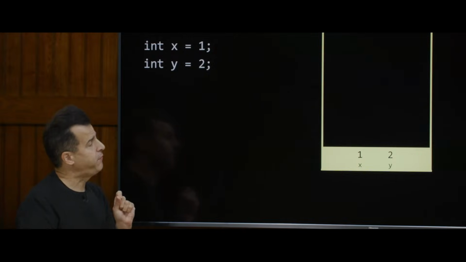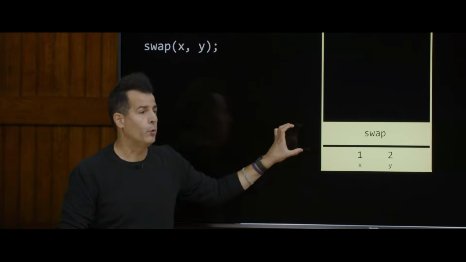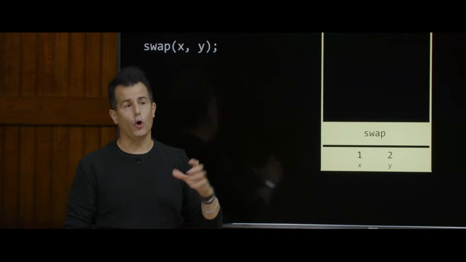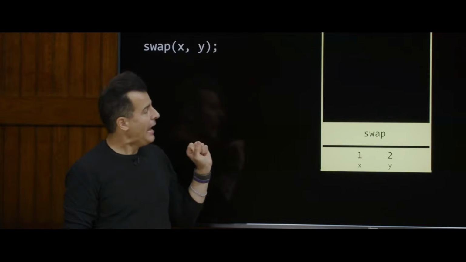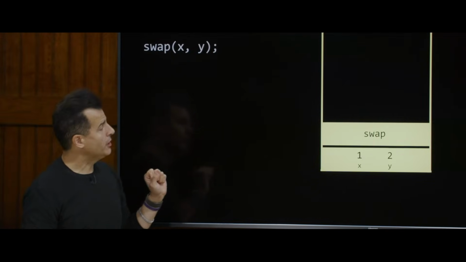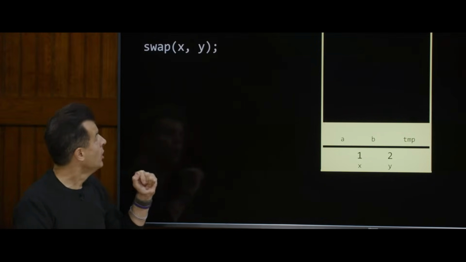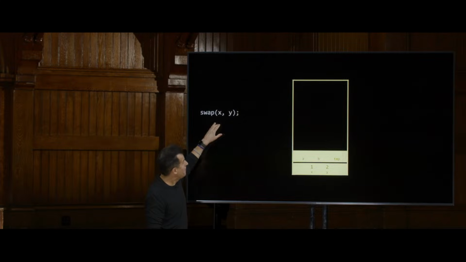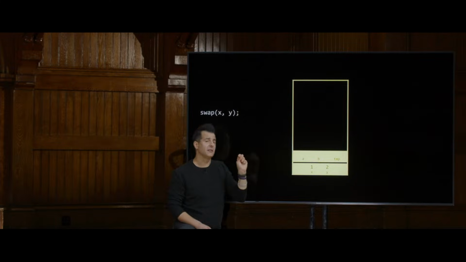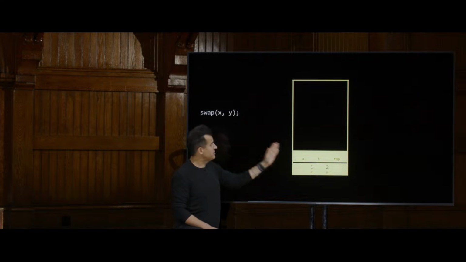Then I called the swap function. So swap is going to get its own chunk of memory, more technically called a frame of memory. And inside of that frame, it has two arguments, a and b, and a local variable called temp. So I'll draw them as such. When you actually call swap, x and y are passed in by value, that is to say, copy. So a becomes a copy of x, and b becomes a copy of y.